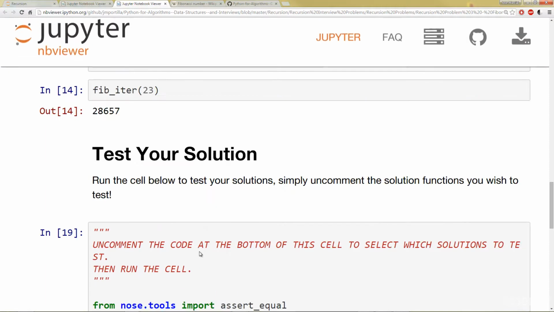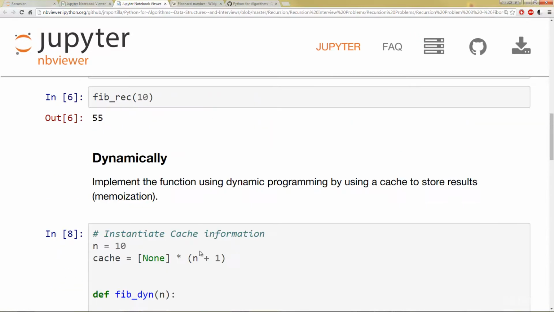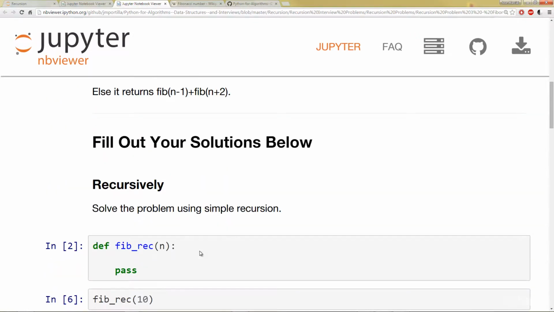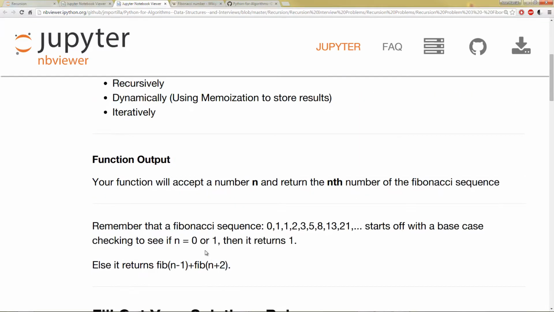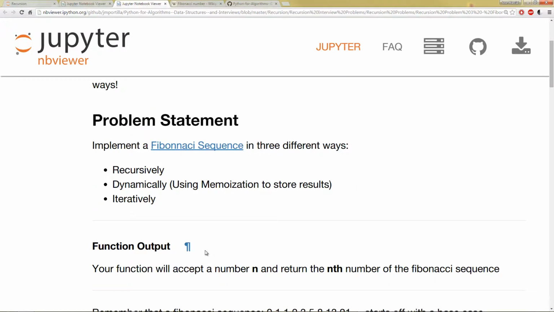All right. So again, this is good practice. A lot of times in an interview situation, you'll be asked to solve the same problem in multiple ways. So you can go ahead and do that here with the Fibonacci sequence problem.